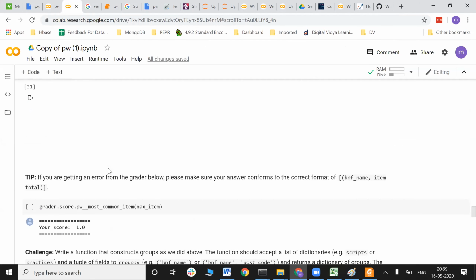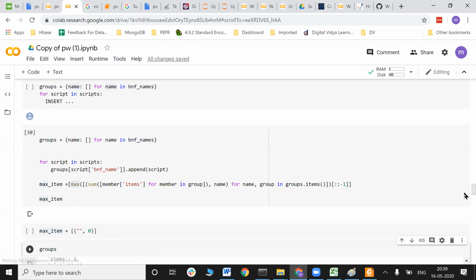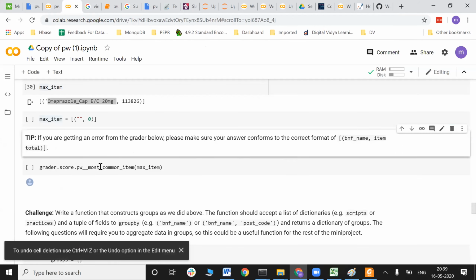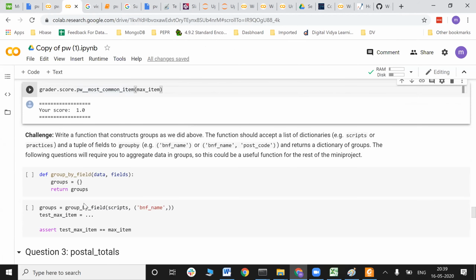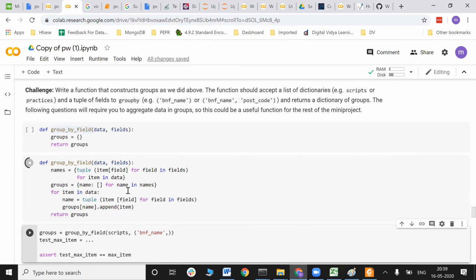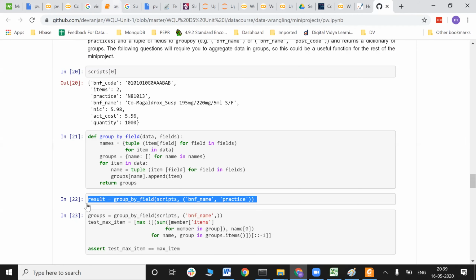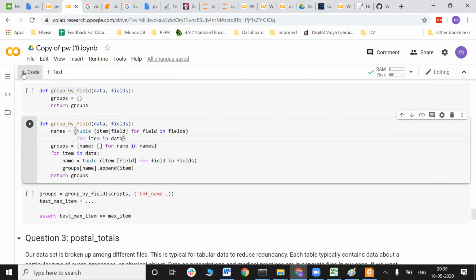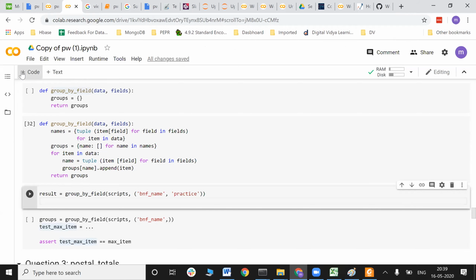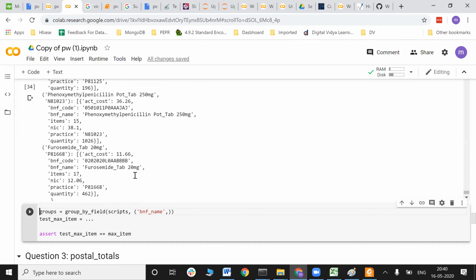By field. So this is my group by field. Let me copy paste it here. Okay, let me write this piece of code. And I'm getting a result using group. Perfect.